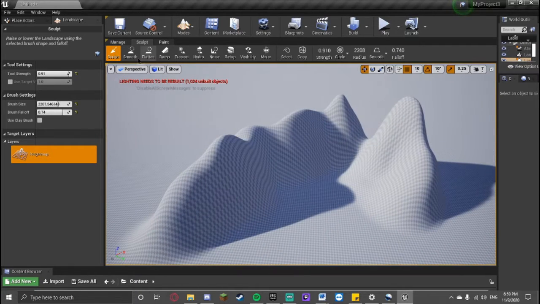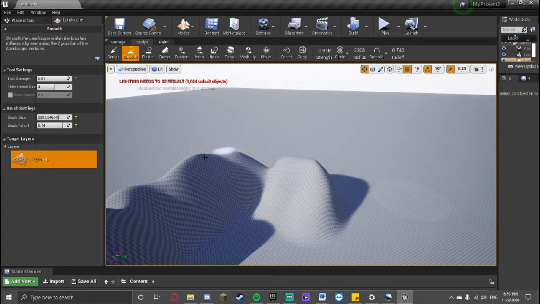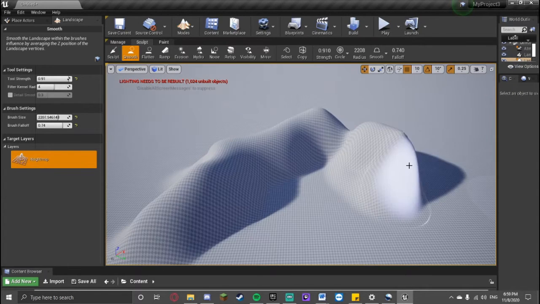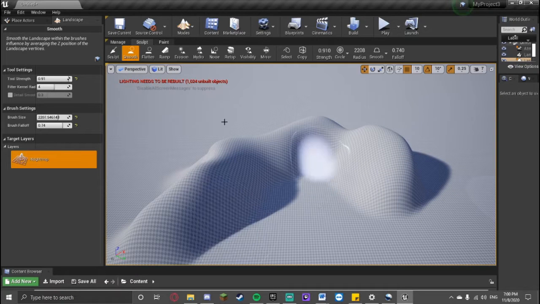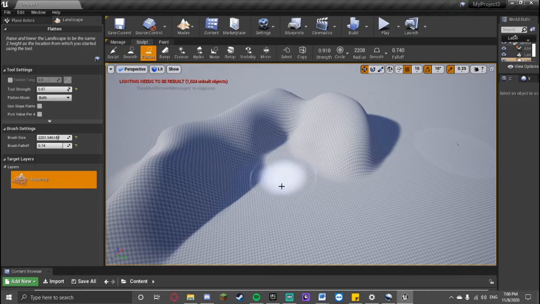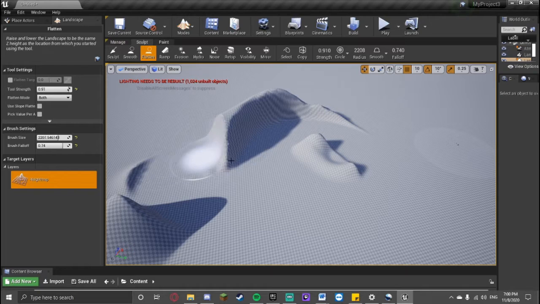Next up, your Smooth tool will begin to smooth things down. This will be useful for adjusting how rough your terrain is. Next up is the Flatten tool. This one's pretty straightforward. You click where you want everything to be flattened to that level, and you just go around and it flattens everything down to that level.